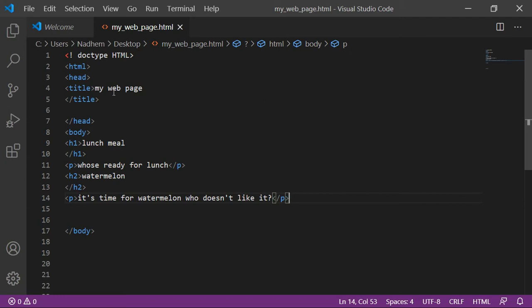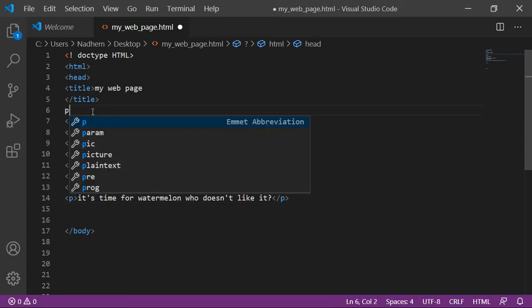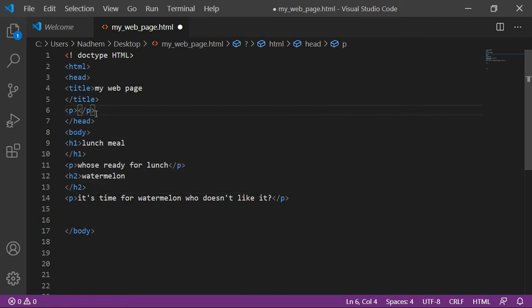So let's try just typing P, and here are the possible options. Let's hit enter. VS Code did the job of writing the opening and the closing tag of P. Now let's delete this line.